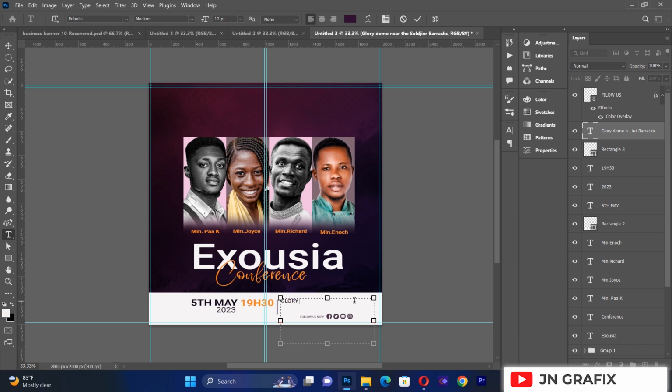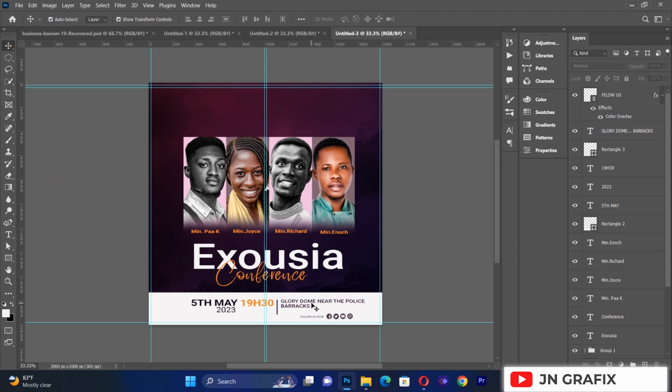So I just want to change the location of the program, so I just want to type the same place, Glory Dome, near the police barracks. So I just want to type something like this to make the flyer more beautiful and attractive. Then after we are done with this, I will just position this one very well, so I can just place it here like this to make it very nice and beautiful.